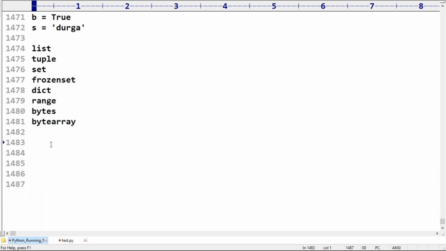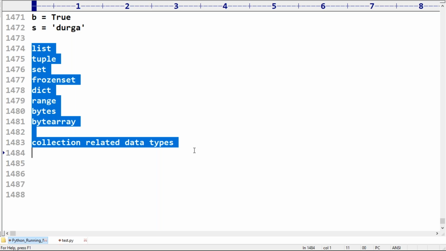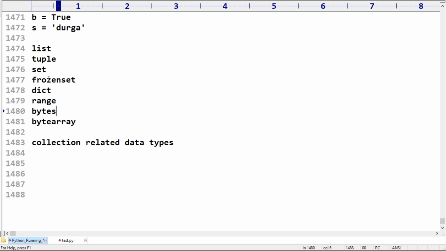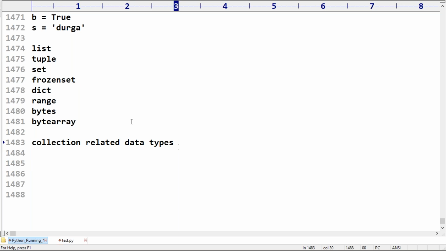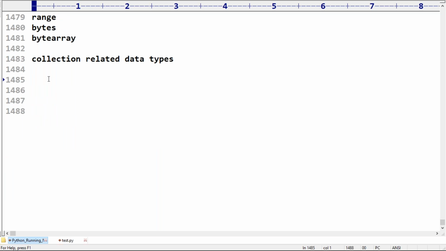These are by default considered collection related data types. Are you getting it? Collection related data types, right? You should be aware of this. Now we have to talk about these, just a basic idea, but there are some topics we are going to discuss as separate topics, so don't worry, there we will discuss in detail. First I have to create the basic idea about these data types, which we covered already in the last sessions.